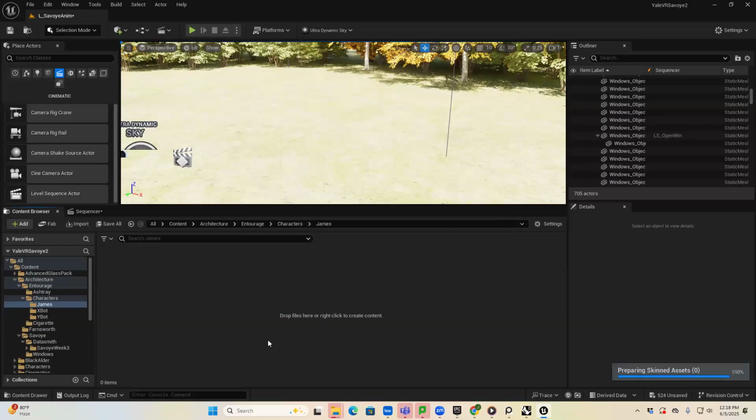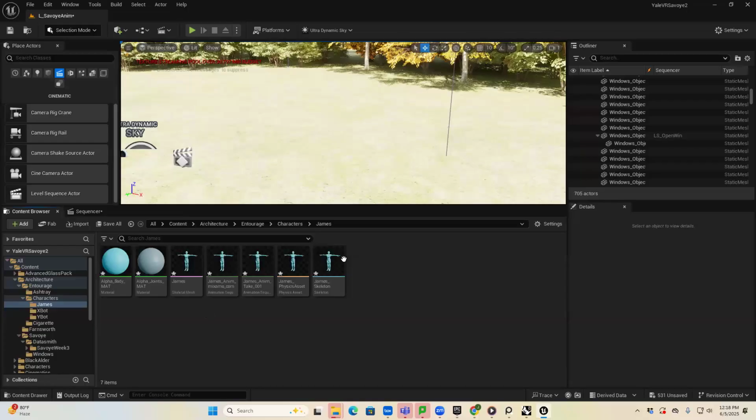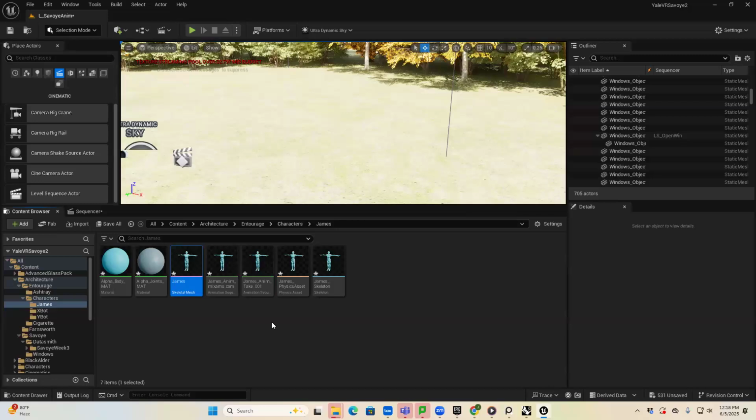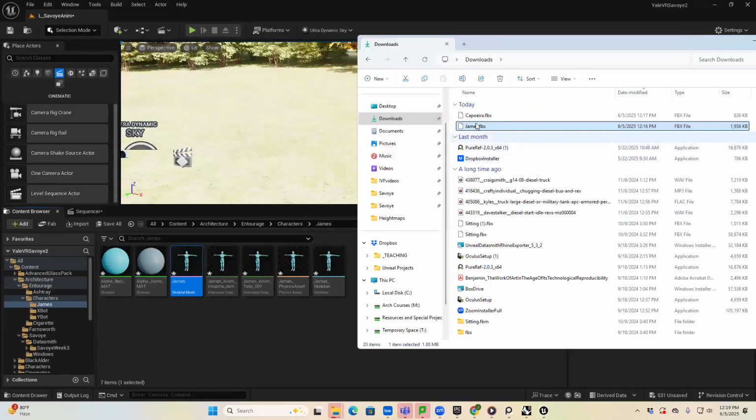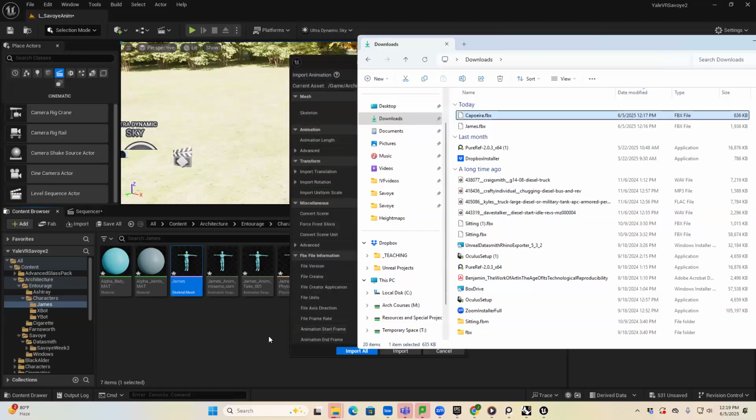I'm just importing the person. So it's going to give me some error messages. You could probably ignore it, but now I have all of the assets that are associated with James, right? Looks just like Ybot, but it's not. This is James. Okay. And so then I can go back to my downloads folder and bring in that Capoeira animation and just drag it into James's folder.